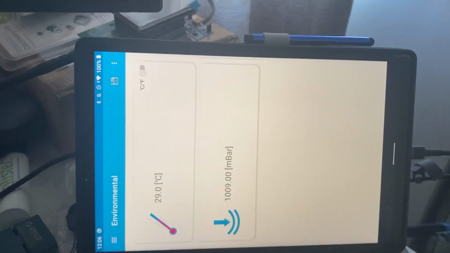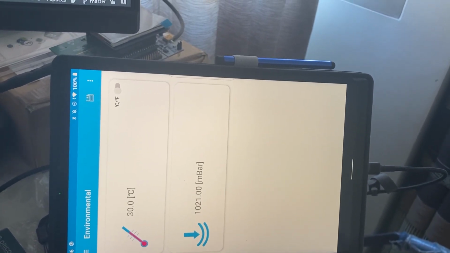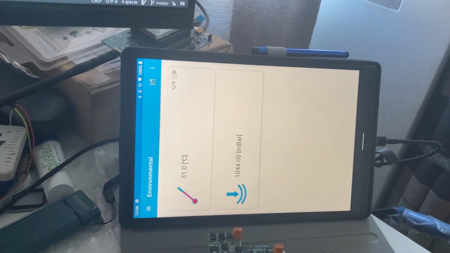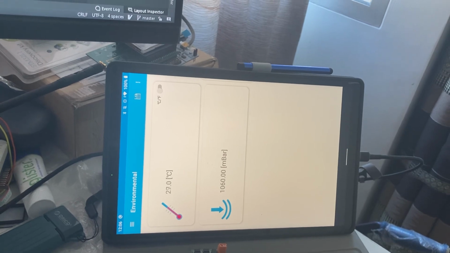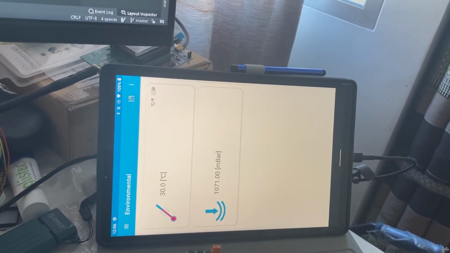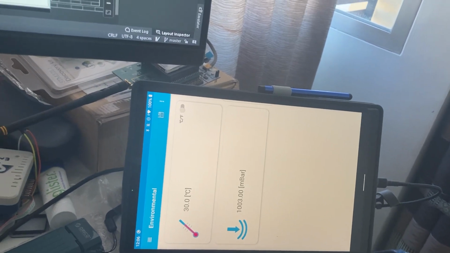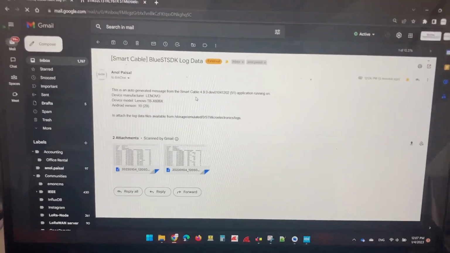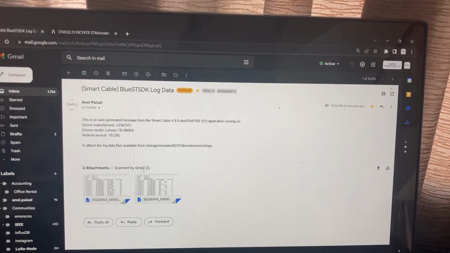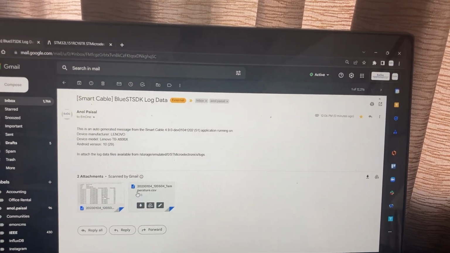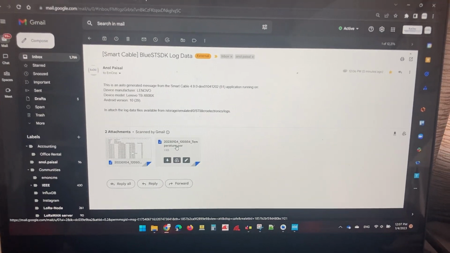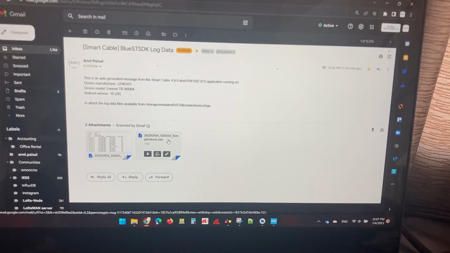Okay, let's see in the email what we got. The file from the tablet. Okay, it's there. Got that. We have two files from two different sensors, right? We have the temperature sensor and we have the pressure sensor here.